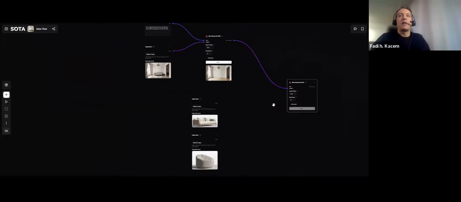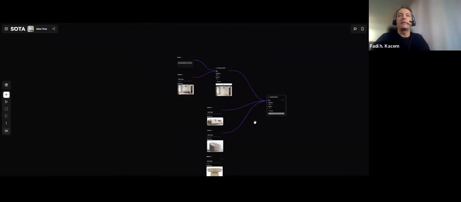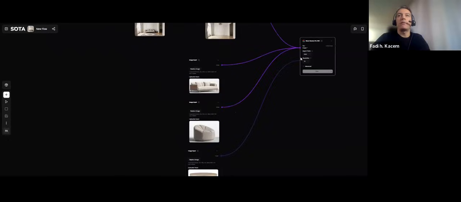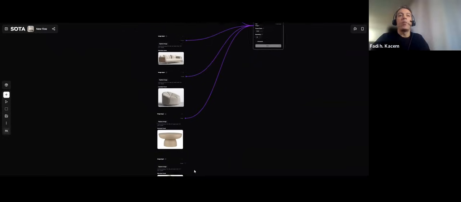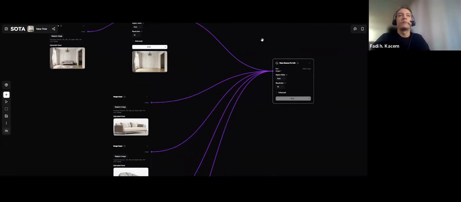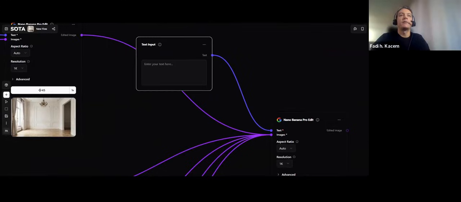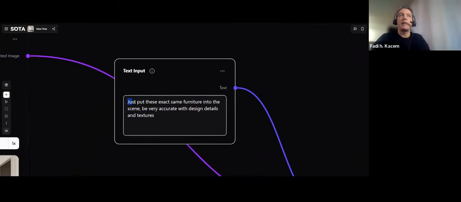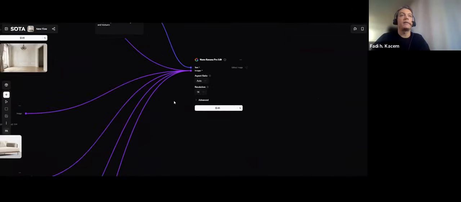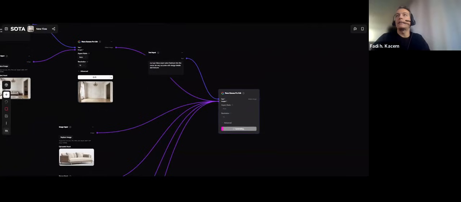And then, as Nano Banana supports multiple inputs, just link that to the image input, all of them, one by one. Good. So I have my scene and all the furniture. Now we add the prompt, text input, and let's ask: just put this exact same furniture into the scene. Be very accurate with design details and texture. Let's generate and see what we will get.